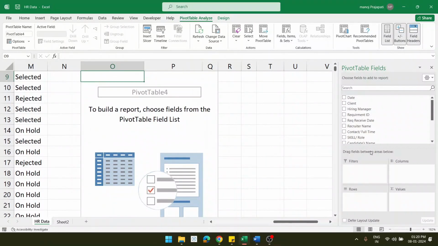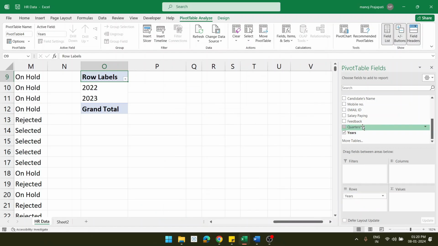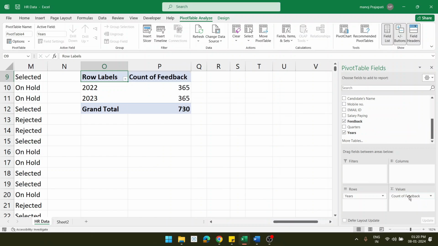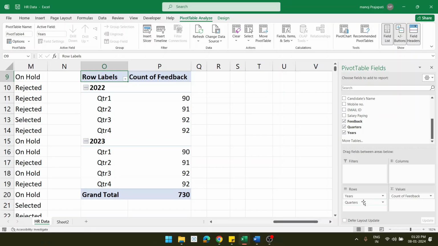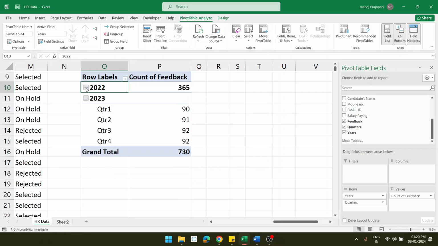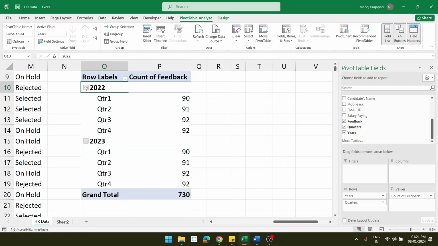So now I got the empty pivot table, and here I first of all wanted the year. Keep it. Now I wanted feedback as well, because in this feedback there is selection, rejection and everything mentioned. Now I wanted quarterly. If your manager or CEO asks for the feedback according to quarterly, then you need to put the quarter below the year. Once you click minus it will collapse, once you click plus it will expand.